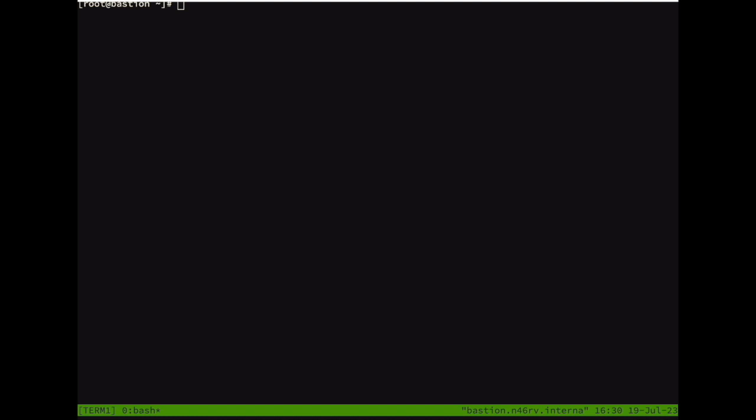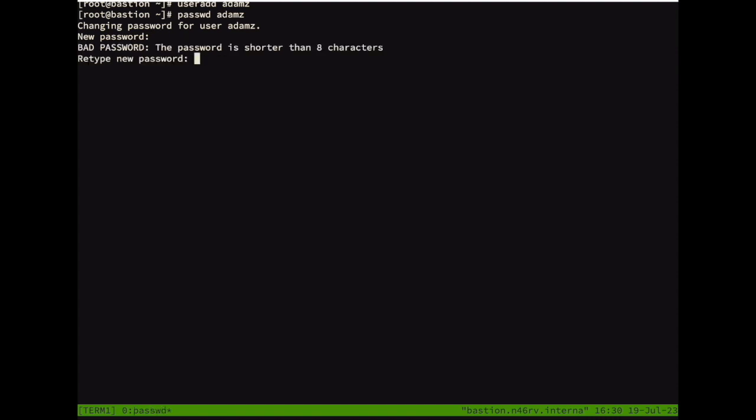So this is a simple demo of running a rootless container with Podman, Buildah, and Skopeo on RHEL. To start this off, we can use the useradd command to create a user, and I'll call it AdamZ. Now we can set the password for the user with the passwd command. And now we can add that user to a group, and I'll add AdamZ to group wheel with the usermod command.